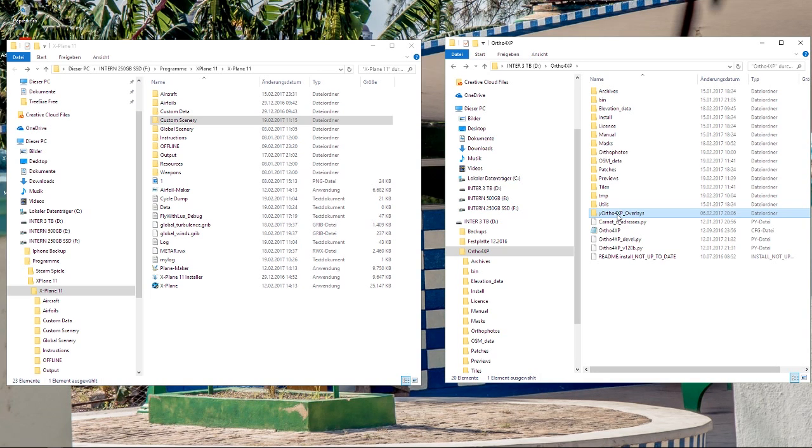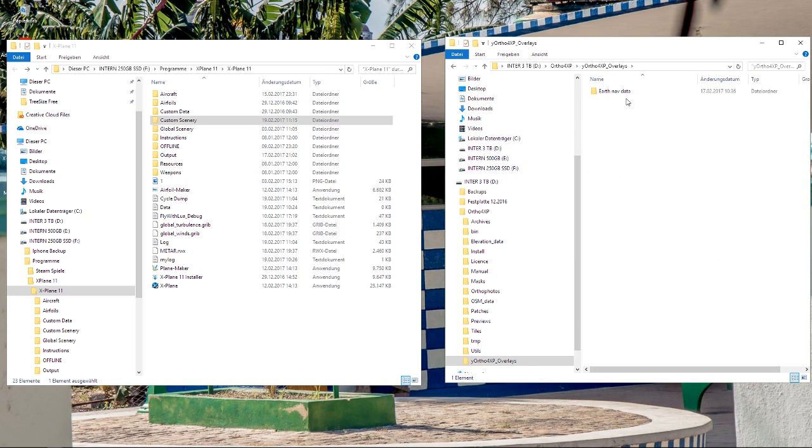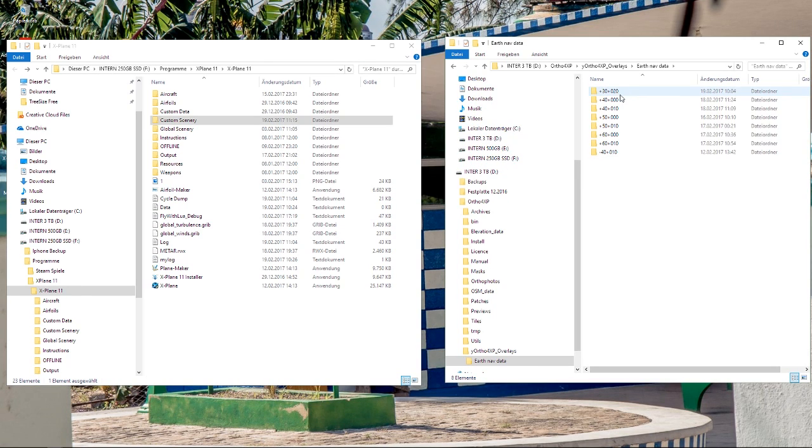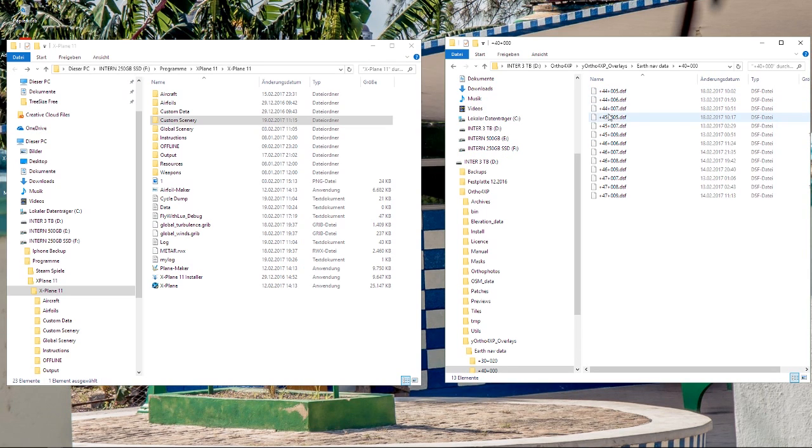If you look inside, there is Earth nav data, and I don't know, this is maybe for regions. If you have a look, there are a lot of different DSF information. According to the tile 44006, there is the overlay. According to the tile 47007, there's the overlay.